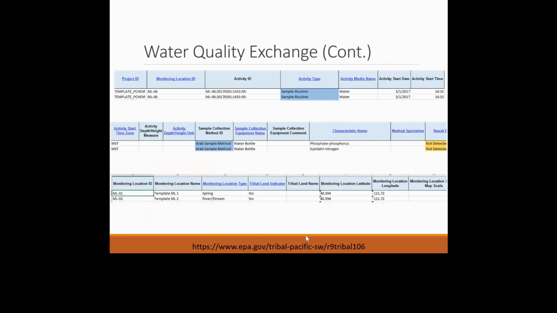You don't have to use the template. You can use your own spreadsheet. You just may need to designate what's called an import configuration for submitting into WQX, and it basically tells WQX this column is our location of monitoring, this column is our project name, just so that WQX can read your spreadsheet. But you don't have to use the templates. It's just available to you if you want to use it.